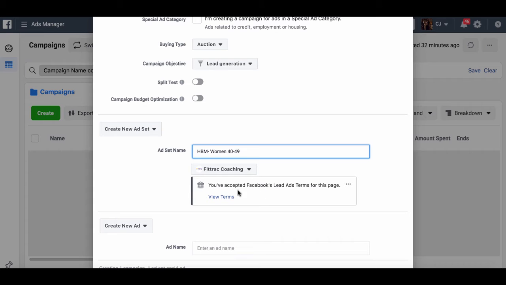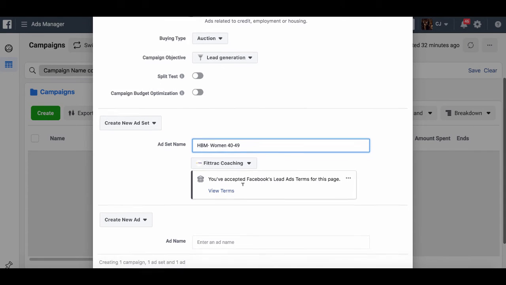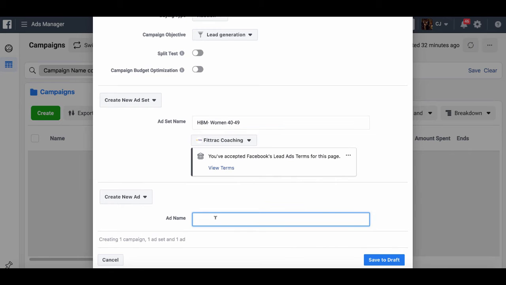And then if you haven't already accepted the terms and conditions for the lead ads, you're going to have to do that there. Then next, I'm going to name my ad. So I'm going to go HBM, women 40 to 49. And then some sort of way that you'll identify your ad. So typically I identify my ads by the image that's in them. So this might be the two women image.